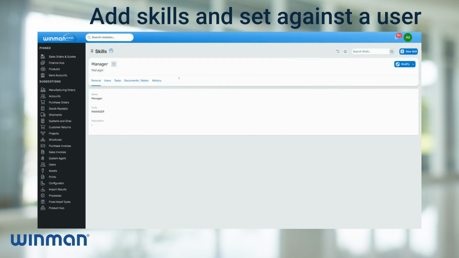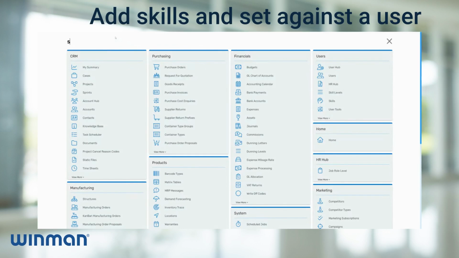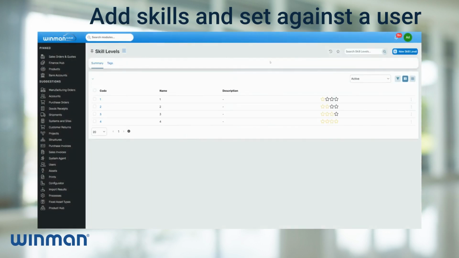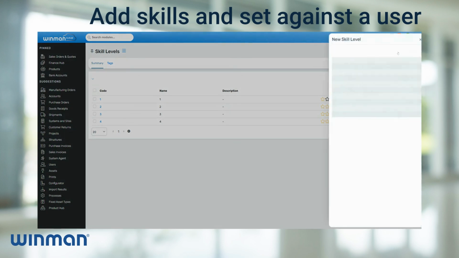To set the skills against a user, you first need to create skill levels. To do this, go to the Search Modules tab and type Skill Levels. Then go across and select the plus new skill level.